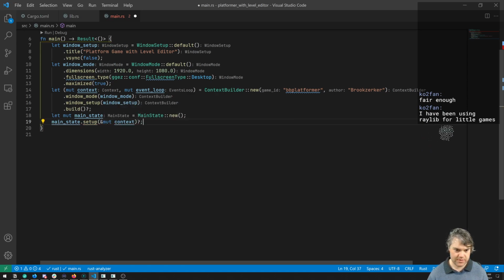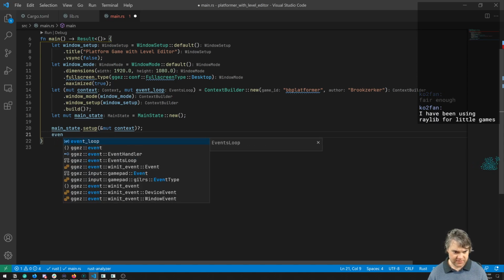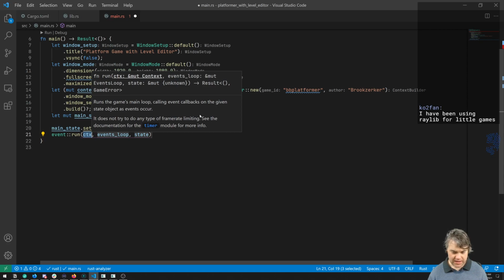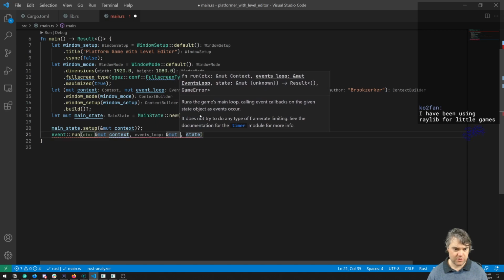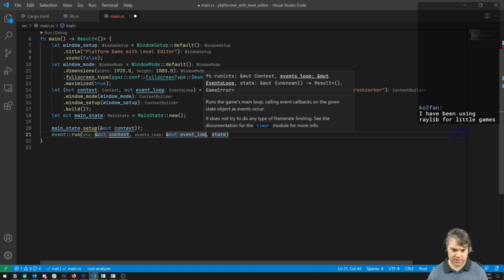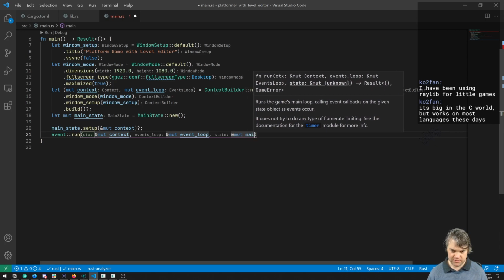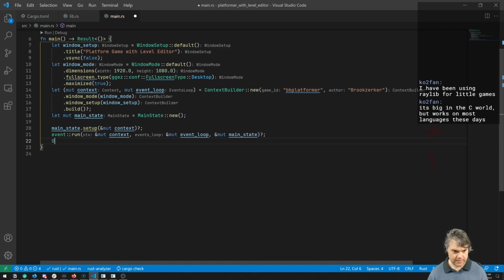So then we can run the setup for this. And then once we've run setup, then I think it's just events run. We hand it a mutable reference to the context, a mutable reference to the event loop, and a mutable reference to main state. And that's it.